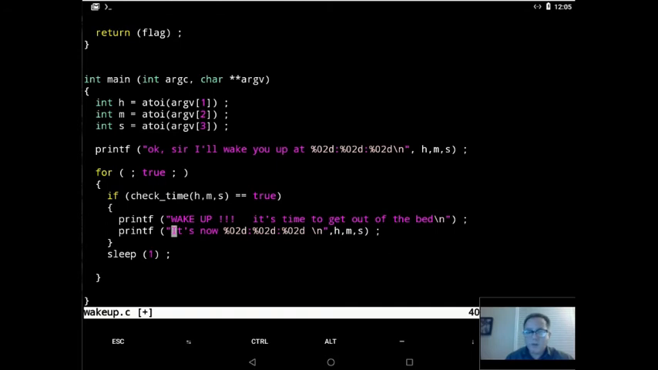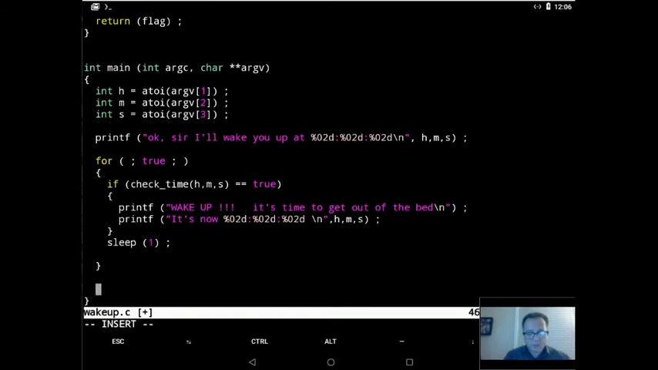And so on. And when it's not the time to get out of the bed, or after it is, it is going to sleep 1 second before checking again. If it's not the proper time, it's going to wait 1 second and then check again. It checks every second like that until we reach the proper time to wake up the person. And then we return 0 to exit normally, but we're never going to exit from this.